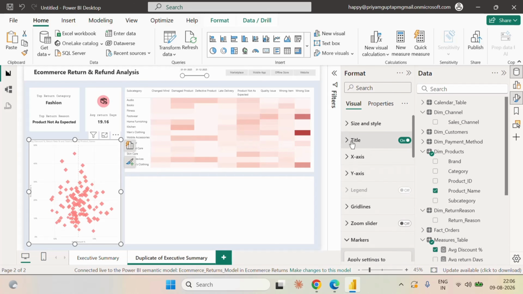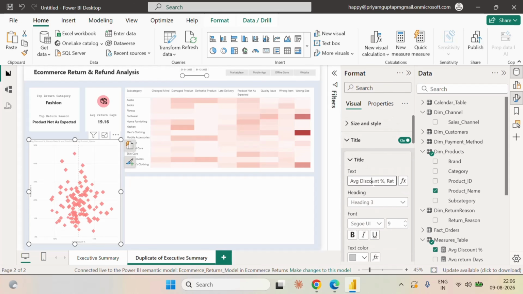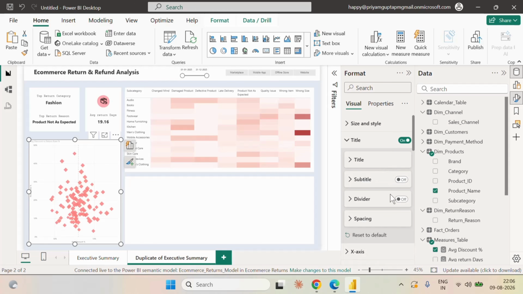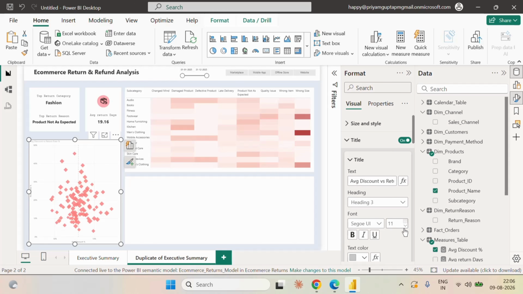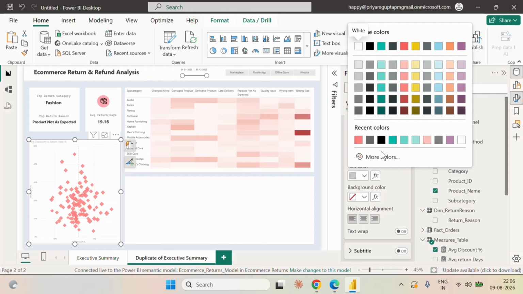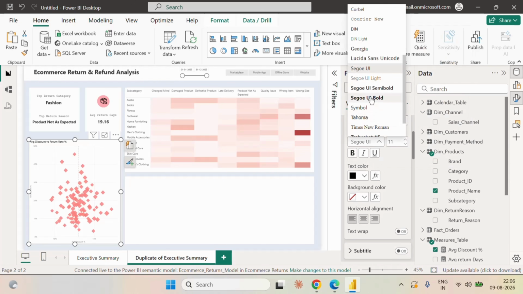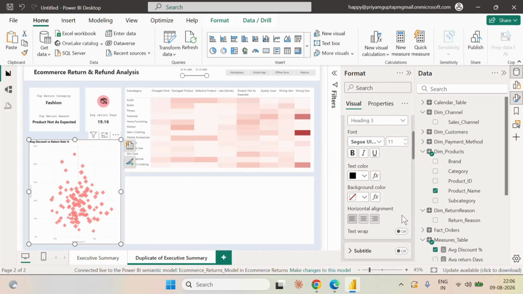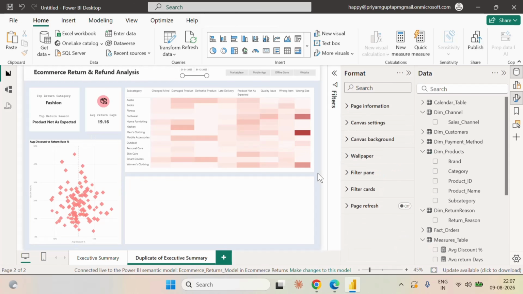Let me now go to the title and change the title. Average discount versus return rate percentage. It will be size 11, black color, and bold.